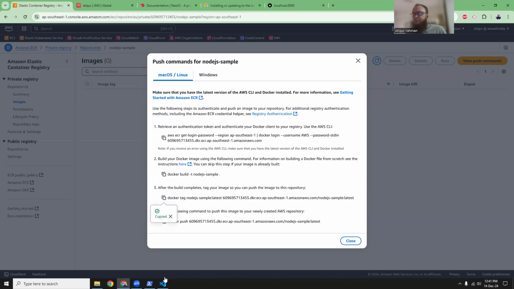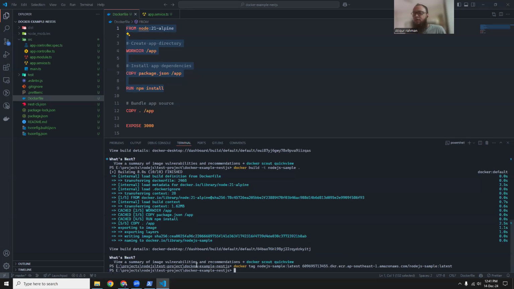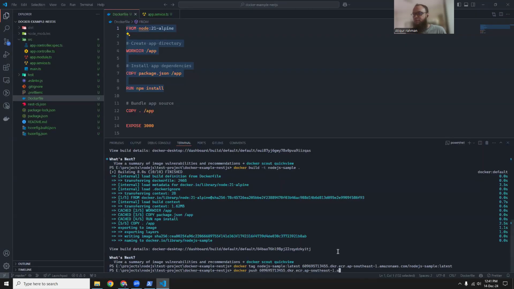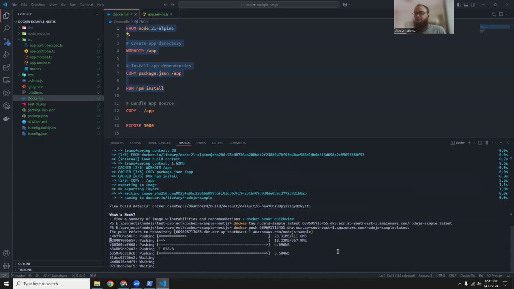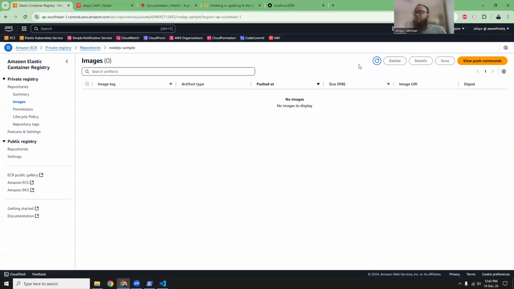Then run this command. It's actually tagging the image. And then this is the pushing part. Click here and paste it. So it might take some time based on your Docker image size and also your internet connection. So have patience. And then once this is done, you will be able to view it in this interface.